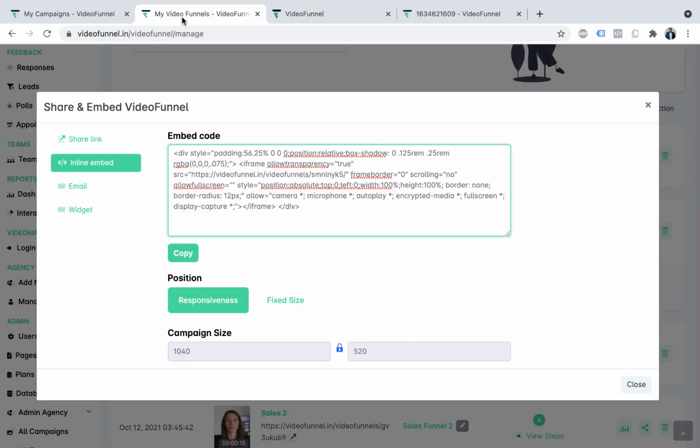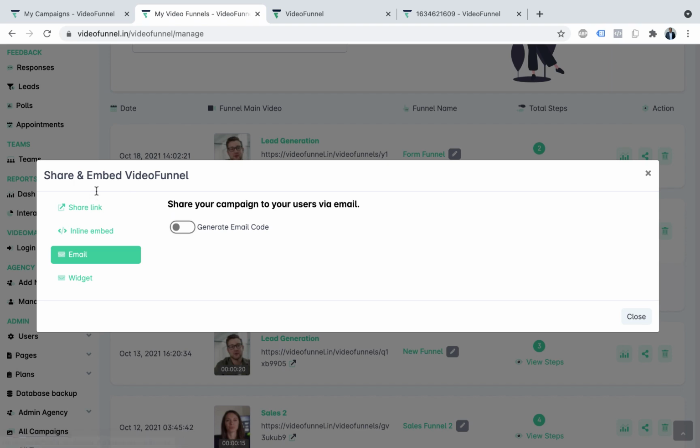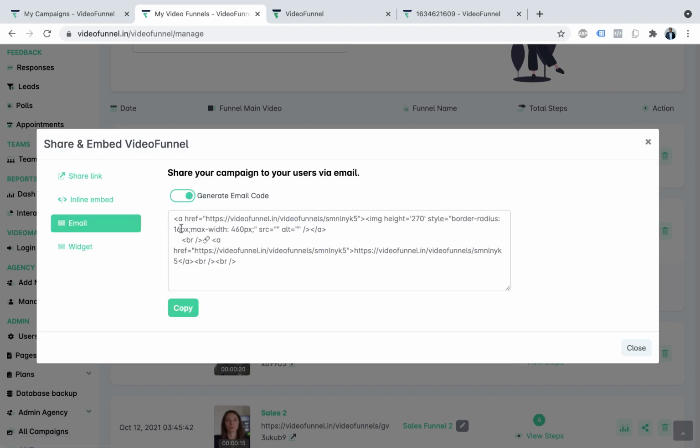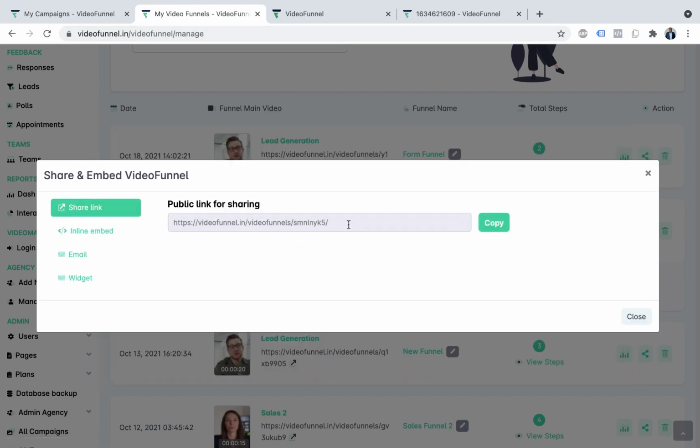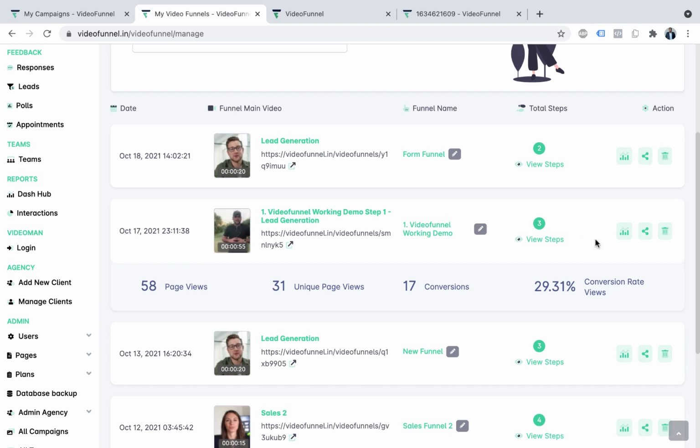In the same way, if you want to send this in an email, imagine you can send the funnel of videos in an email. You can do that if you want, as a widget on your website, like I had on my website. You can do that, and you can share the public link. Just in case you don't have a website, no issues, VideoFunnel has you covered. Now, if you want to delete, you can delete, you can rename as well. Now let's go to the funnel.